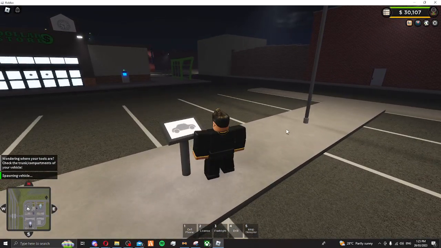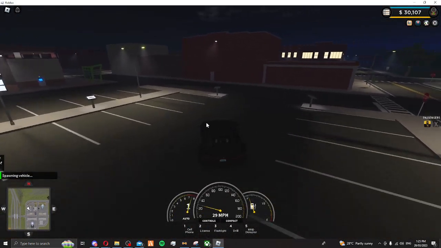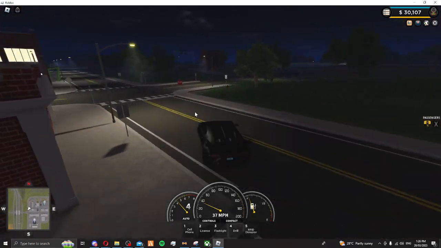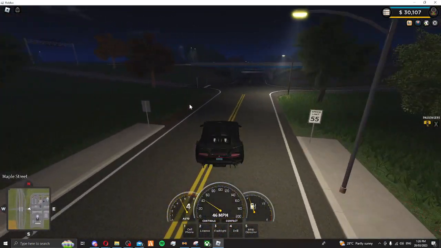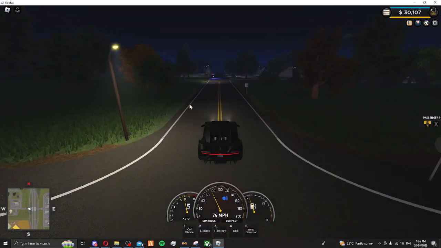I've literally spent Robux on this car. I don't know why I did it. It was like, I think $45 for 10,000 Robux, and I waited like 2 months for it. But if you want, you can go to Patrol Studios and buy some, and spend your Robux.